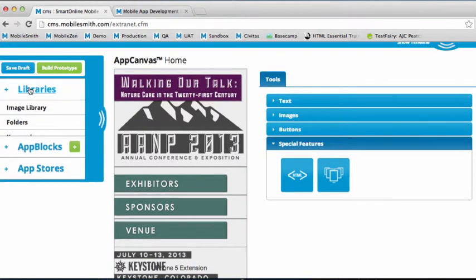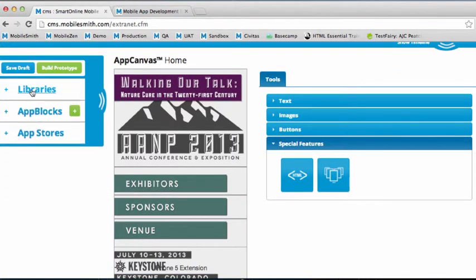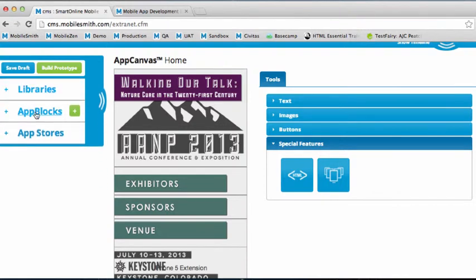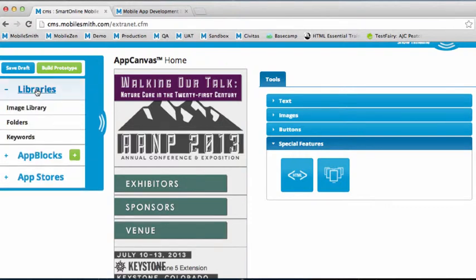So the next main section is going to be the navigation list to your left. And this is really set up to be a linear app building experience. So essentially you start at the top and work your way down. So you'll see different sections: libraries, app blocks, and app stores. And these are all expandable. So pretty much what you're going to do is start at the top.